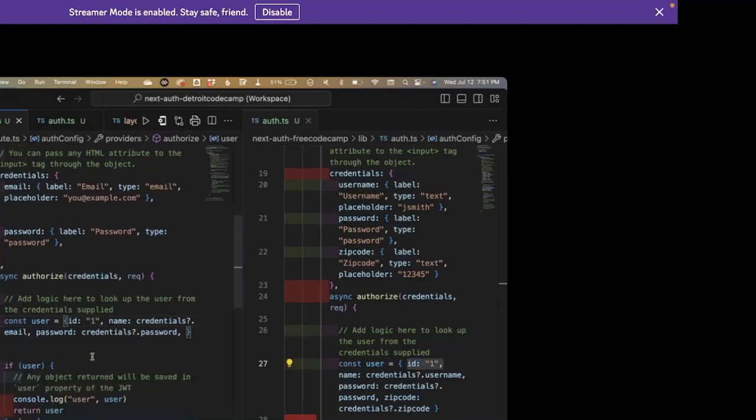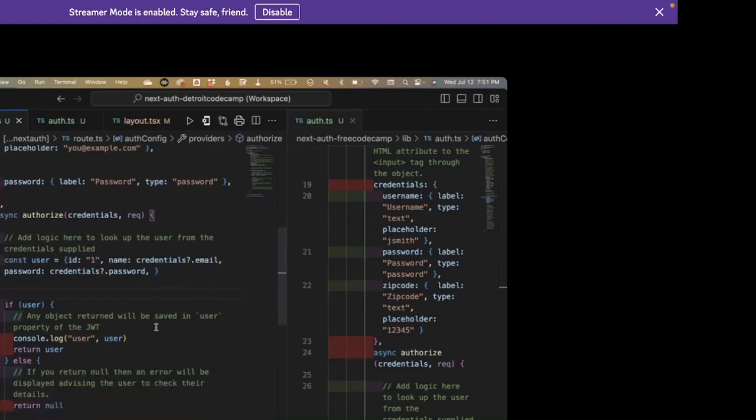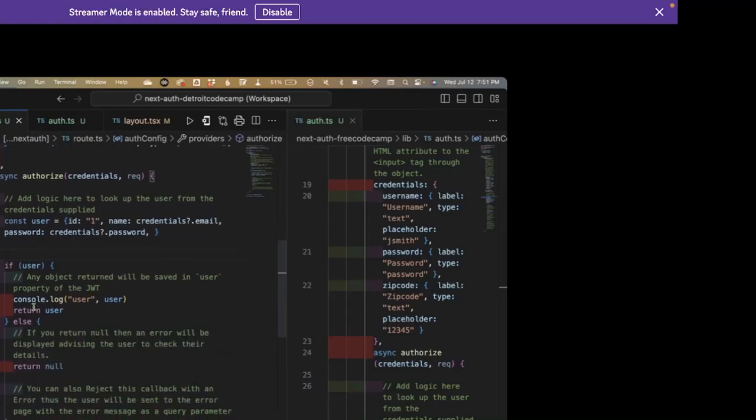Why does it need that ID there? I don't even know why that would fix it. It was a signature of the authorize function. Anyway, computers. Okay, well, that user is getting passed in right here.